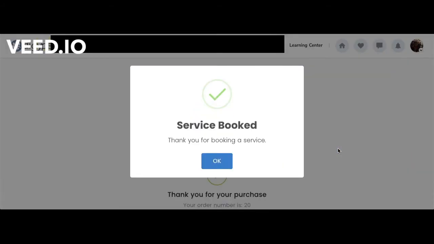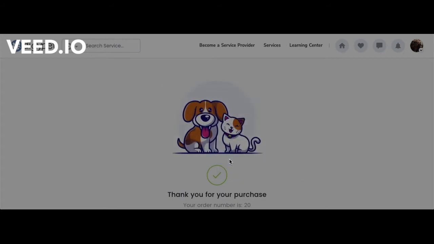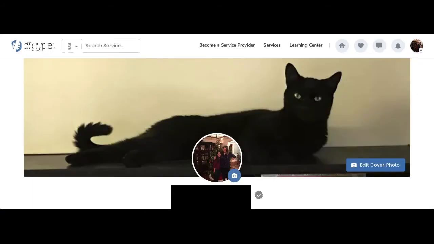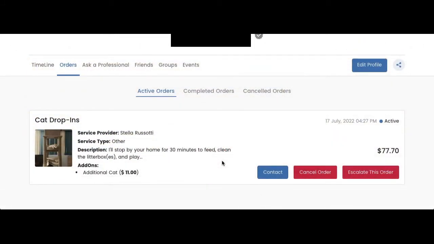And the service is booked. Thank you for booking a service. Thank you for your purchase, order number, go to order. Here's the profile, the person's profile, and we're going to scroll down. And there's the service. You can contact the service provider afterwards, or cancel the order, or escalate the order to support.